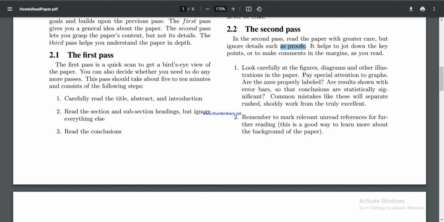And then you'll be able to answer: are the axes properly labeled, and are results shown with error bars, so that the conclusions are statistically significant? Common mistakes like these separate rushed, sloppy work from the truly excellent. So these are the things you will be able to find in your second pass.